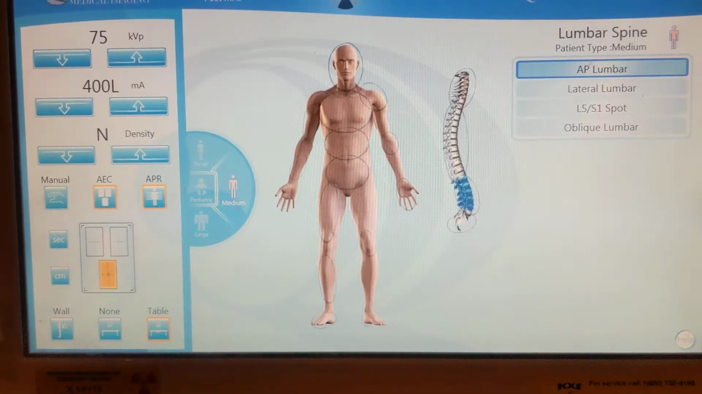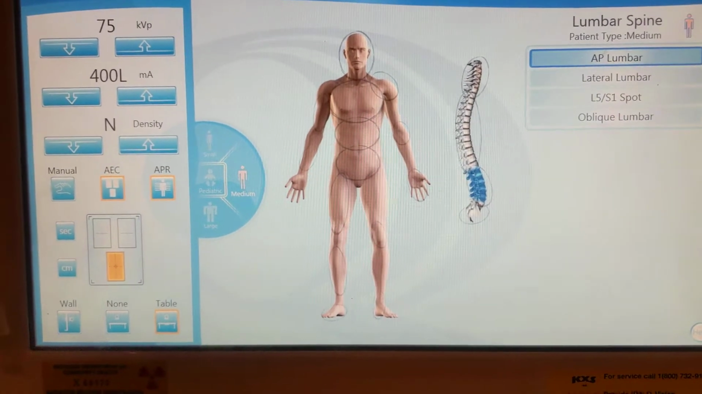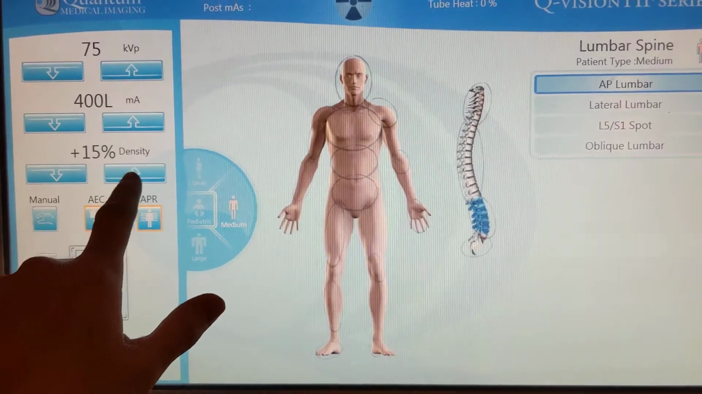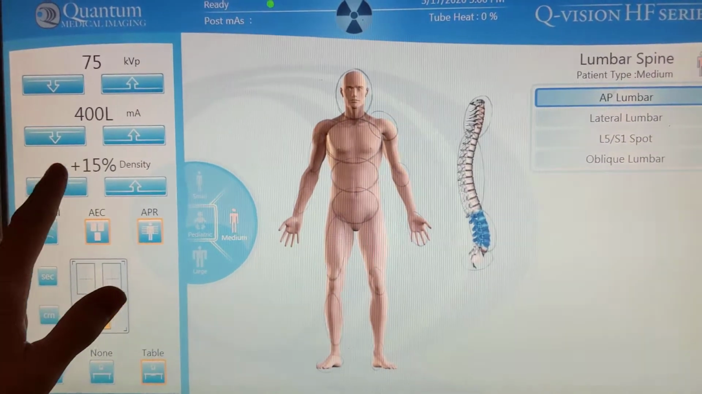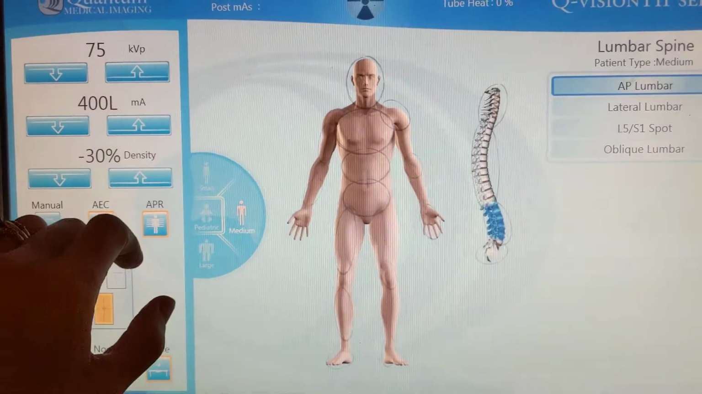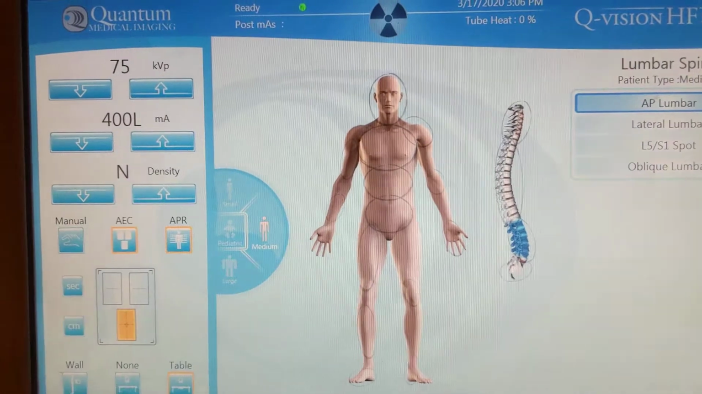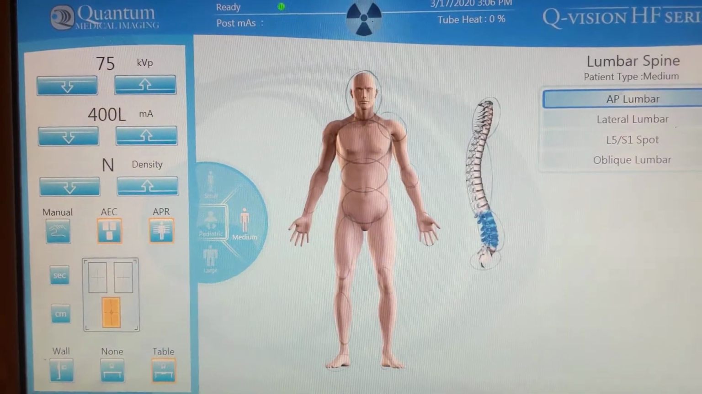And this is preset. You can make modifications to this if you wish, but it's preset based on an average size patient. I can change my density setting by increasing this control panel here, or I can decrease it by changing it to the minus. The N stands for normal, or average density for an average size patient.